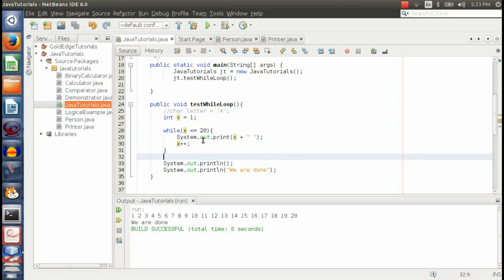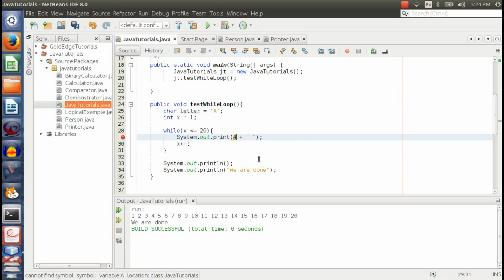I think we could make this a little more interesting. Let's print out the letters of the alphabet from A to Z. Since we said earlier that the character can also be treated in some form as an integer, let's actually see how that works here. So I'm going to print the letters from A to Z, the uppercase letters.